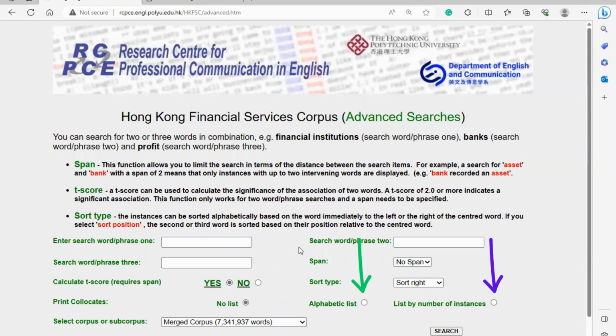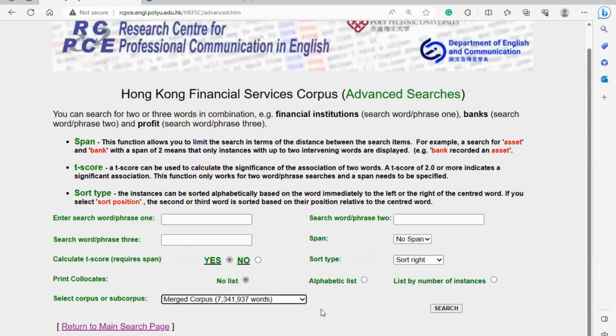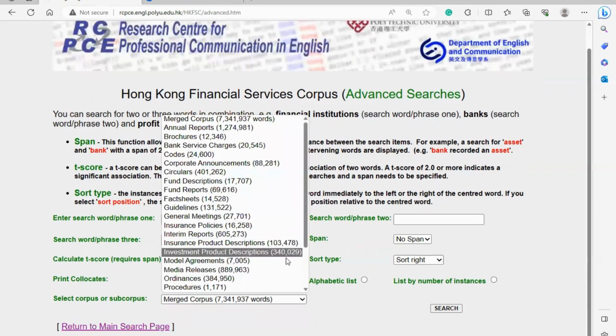You can generate the collocation and set the sequencing of the words on the list right here. So alphabetical list or list by number of instances. Furthermore, you can search in the whole corpus or only in a subcorpus by selecting from the drop-down menu right here.